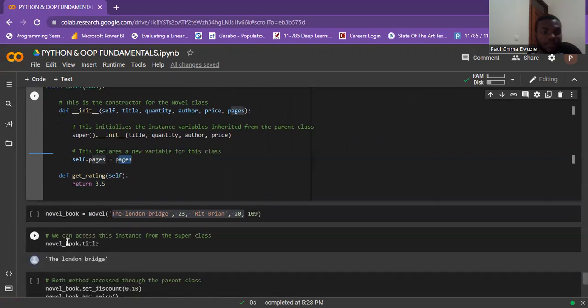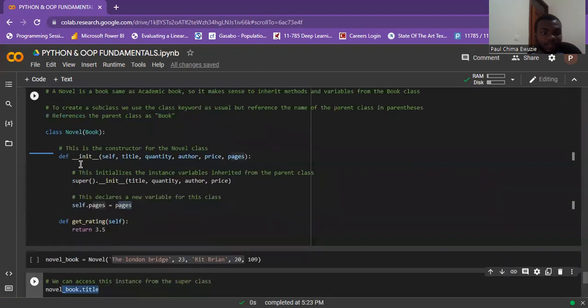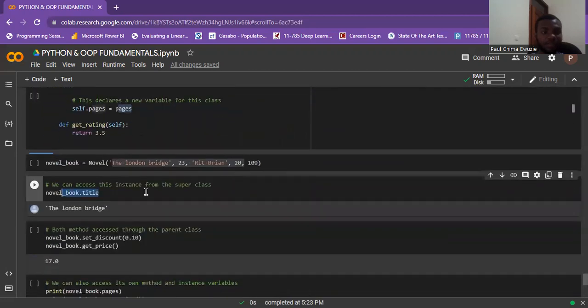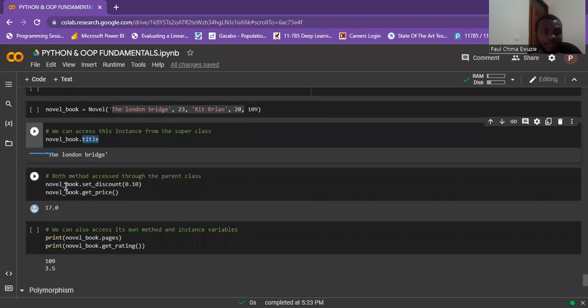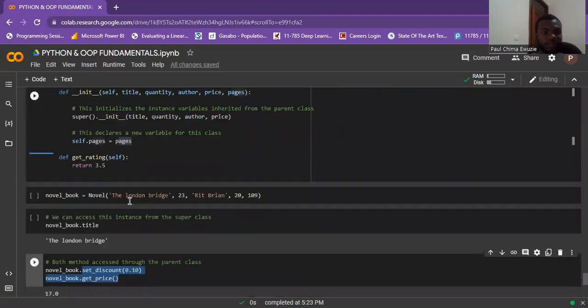Now you can see that you can do novel book dot title, and you're able to get the London Bridge. This variable title is not in this class, but because you are inheriting instance variables from the parent class book, you are able to access that variable using this object of a novel. The same way, you can also access the methods of the parent class. You can set discount and you can get spread, because these methods are from the parent class, not from the subclass or child class.